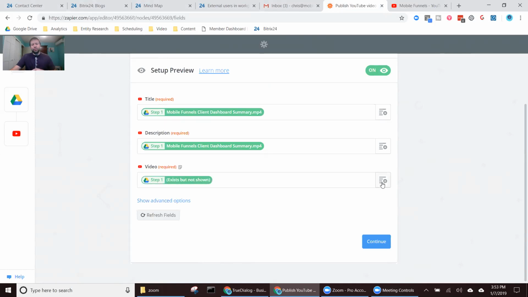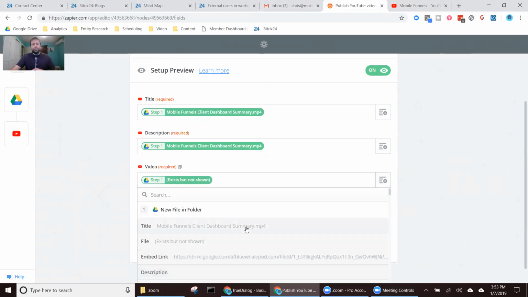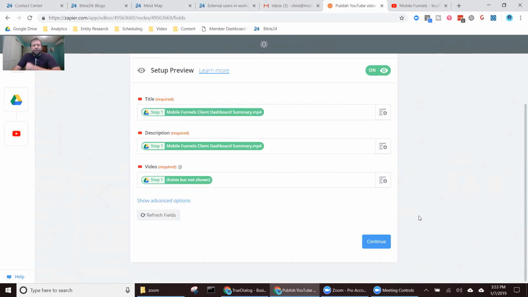Let's go in here and let me show you what this is actually representing. So this is the file value that's in our selector, exists but not shown. So what does that mean? Okay, so your file itself has a whole bunch of random characters for the coding of the video. That means nothing to Zapier when it's pulling it in, so it just shows exists but not shown. That means the file is there, it just doesn't want to show all that garbage, right? Doesn't need to. So that's good.